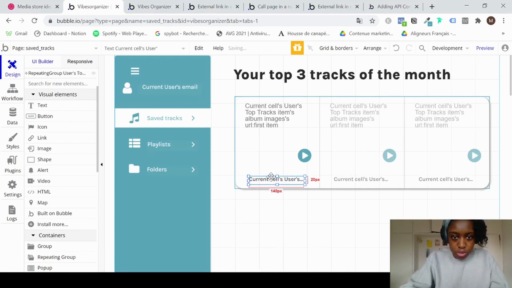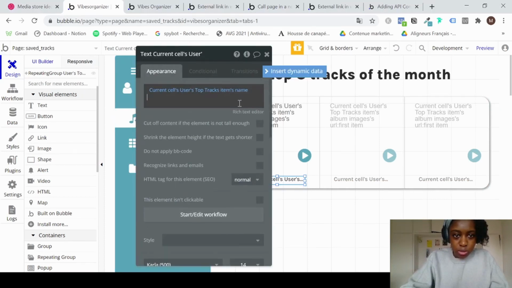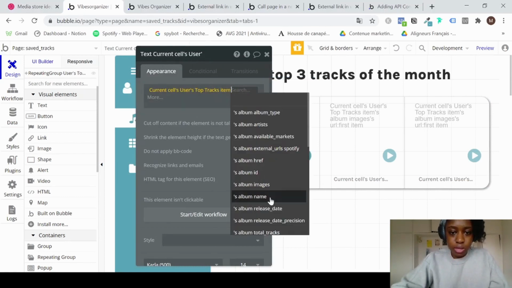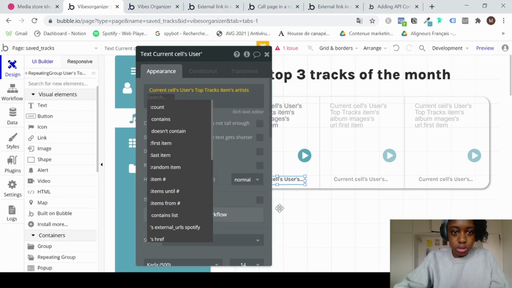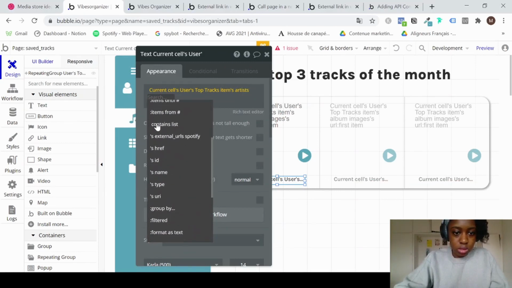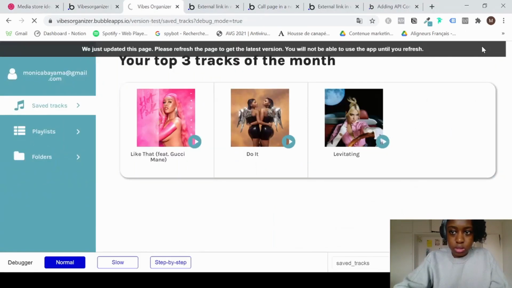We're going to put maybe the name of the artist. Yeah, I don't think that we need to have the name of the album for this, so let's just find artist album, artist, name. So let's see what it looks like.